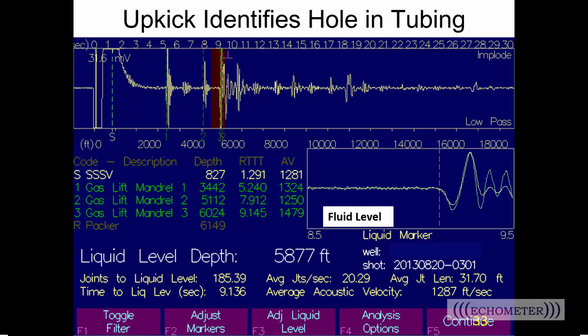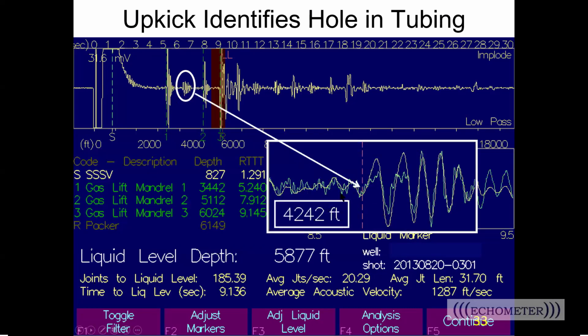But lots of times with so many Gaslift mandrels, and we see 14 and 15 now in some wells, we're going to see reflections off some of the mandrels as well. I'll work through a couple of those just to help you work your way down, making sure that you're able to identify each reflection as either a mandrel or something physical in the well, or a repeat of something physical in the well, or something new. Here, this was an upkick. It was not a repeat of anything that was previously in the well. And so this was a hole in the tubing. We can use our depth reference marker to identify the depth to that hole of 4,242 feet.